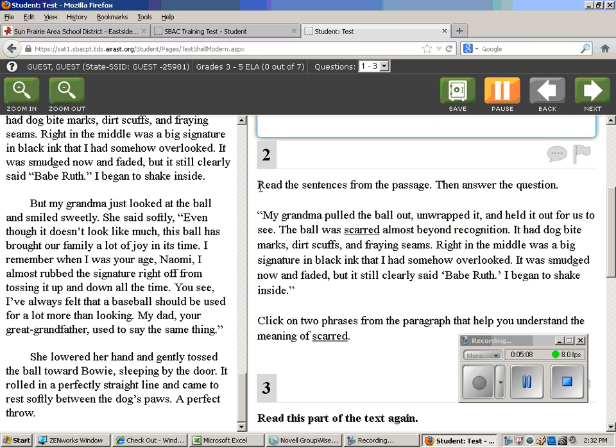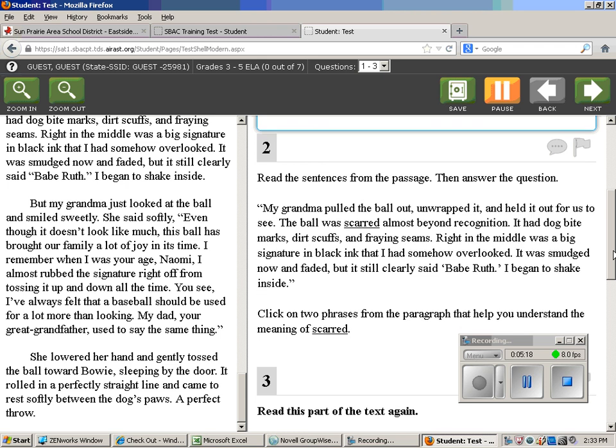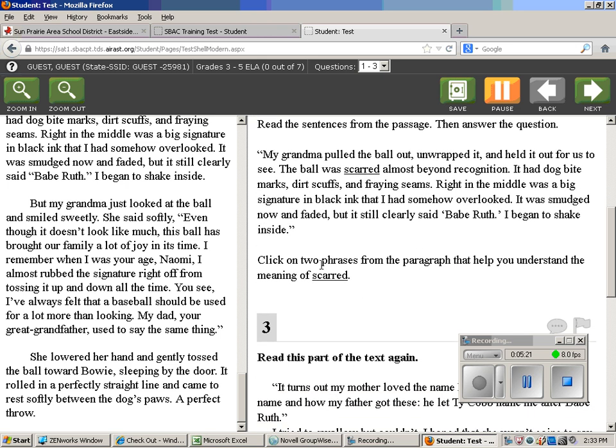Notice that the directions look the same as the writing, so make sure you read them carefully. This is asking you to read the sentences from the passage, then answer the question. Now notice down here, click on 2 phrases from the paragraph that help you understand the meaning of scarred. What this is asking you to do is take your clicker and point out some passages that you think mean the same as the word scarred. When you think you see them, you click on that passage.